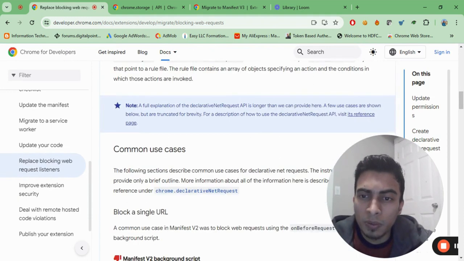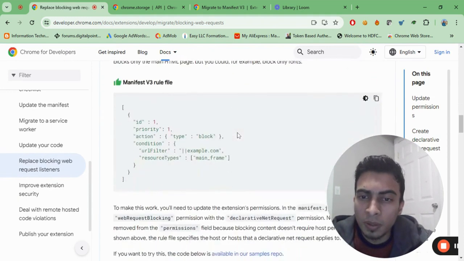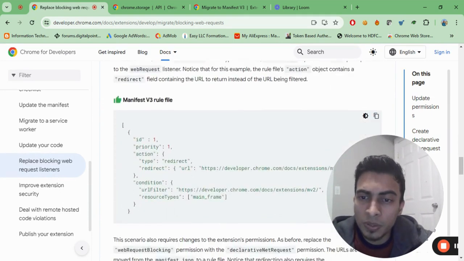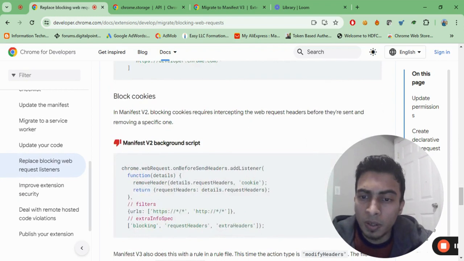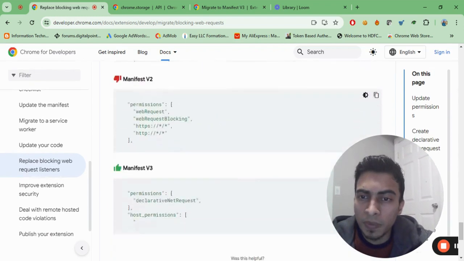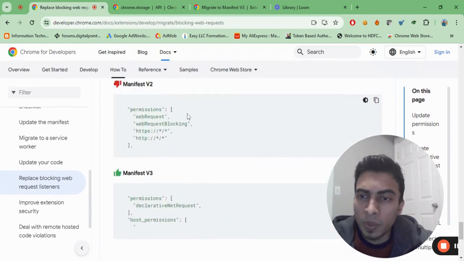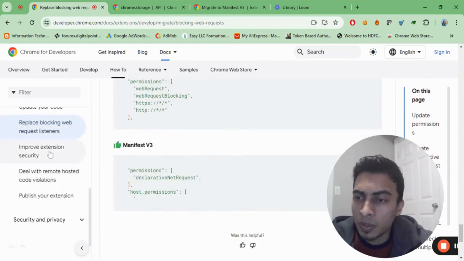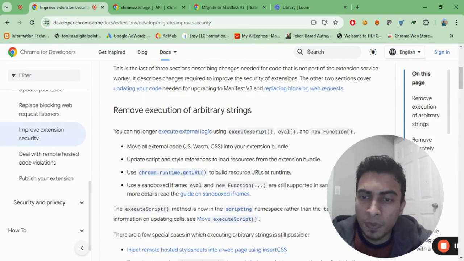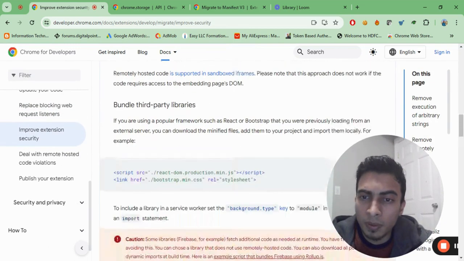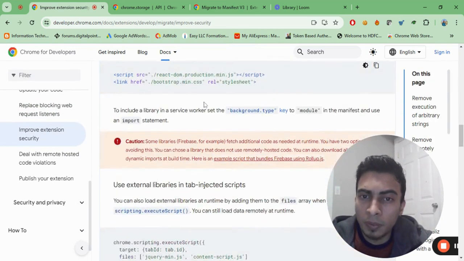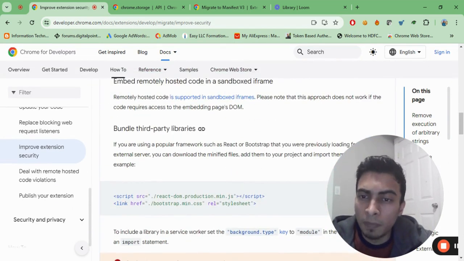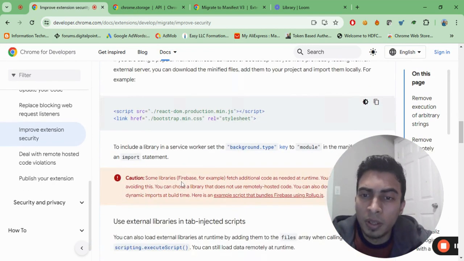All right, so these are all the same things: permissions and cookies, web request replacing the blocking, improve security, bundle third party. Oh yeah, one thing here is bundling third-party libraries.